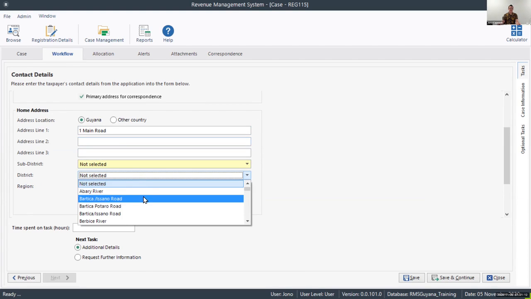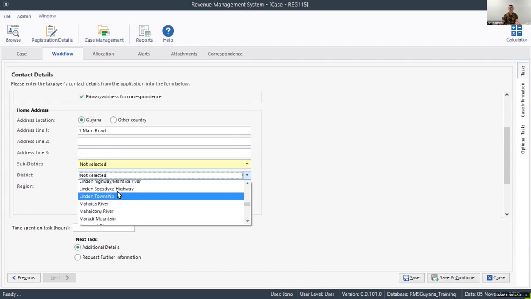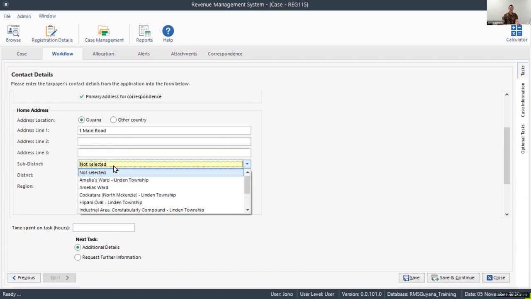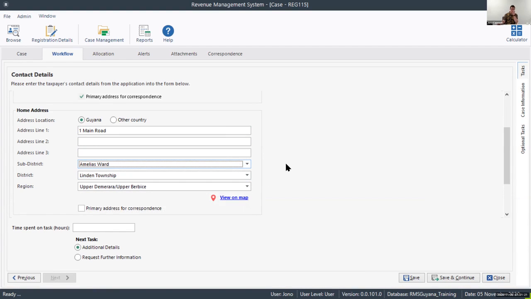Actually, I think I want to look in this list. Yeah, that is what I want. The only field that was mandatory there was sub-district, but that automatically populates the correct district and region as well. But you can choose the one that you want to start with. In this case, I knew that it was Linden Township, and that meant that I was looking in a shorter list than looking through the sub-districts first. So I started there and worked down.